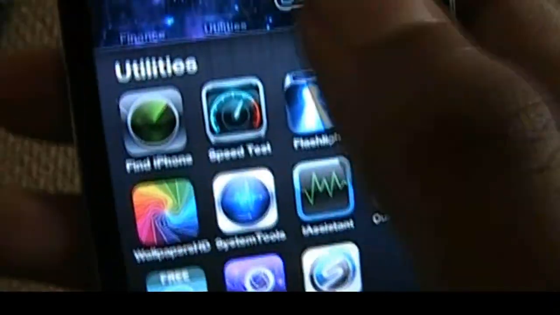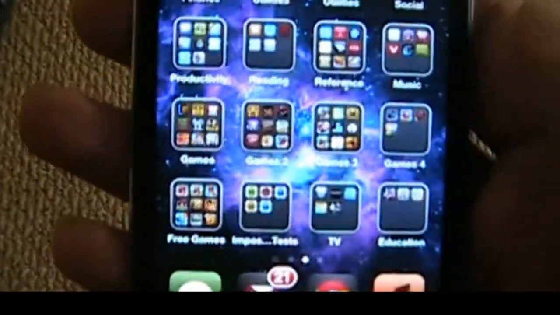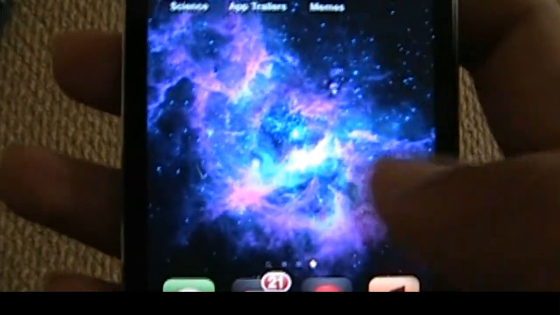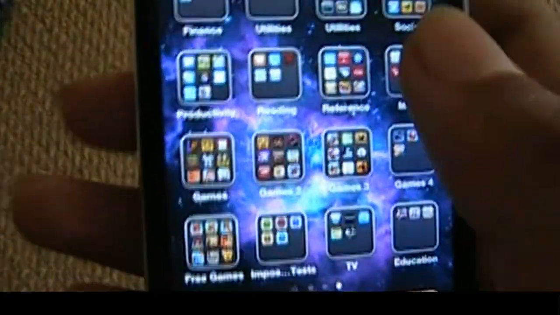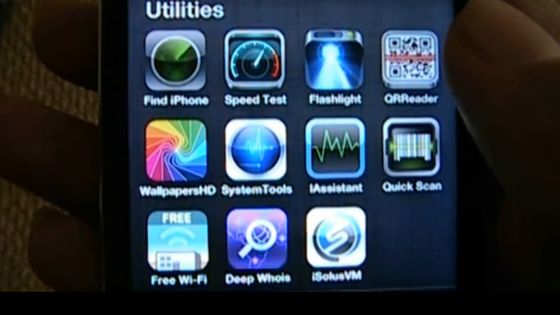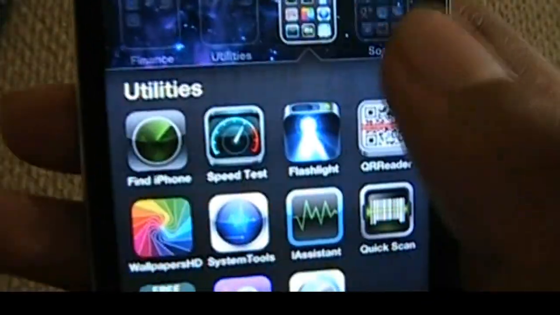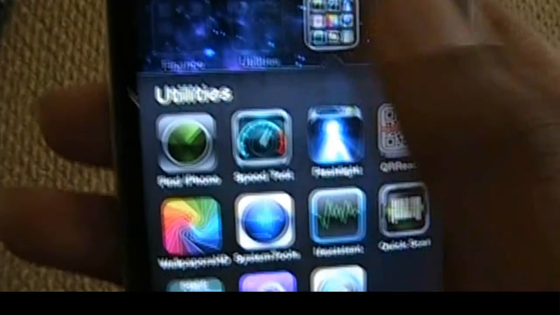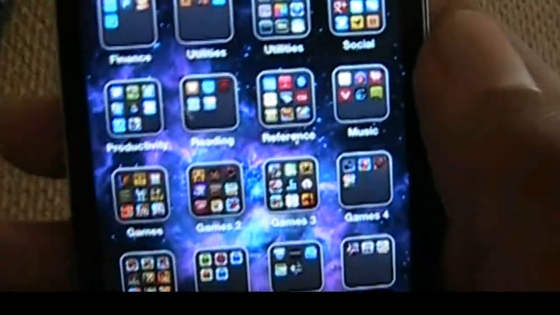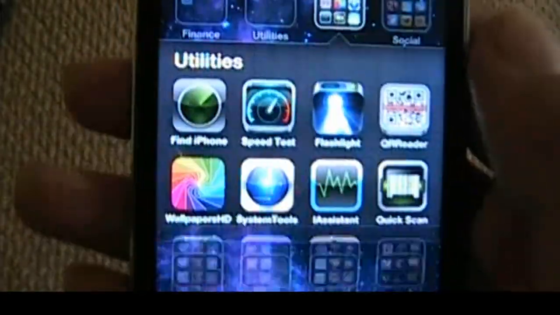Wallpapers HD. Now Wallpapers HD has lots of Retina display wallpapers that are really good. As you can see in the background, this is one space background I got from that app. Anyway, System Tools and iAssistant are things where you can check stuff about the system, like how much battery is left, how much space you have left. Now I have less than half a gigabyte left on this thing since it's only 8 gigabytes. I have a lot of apps.